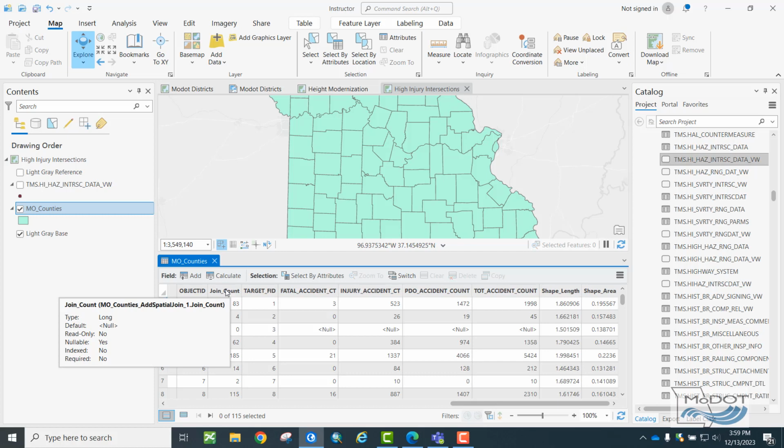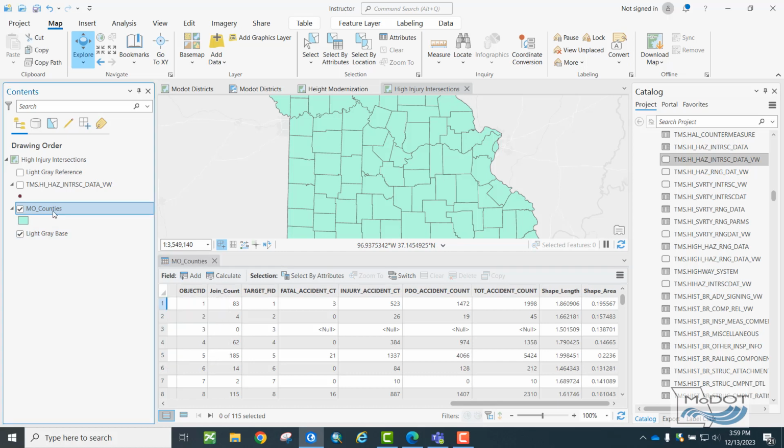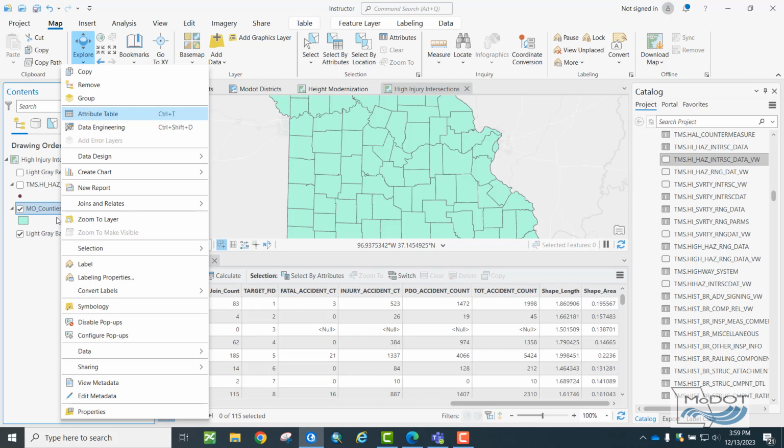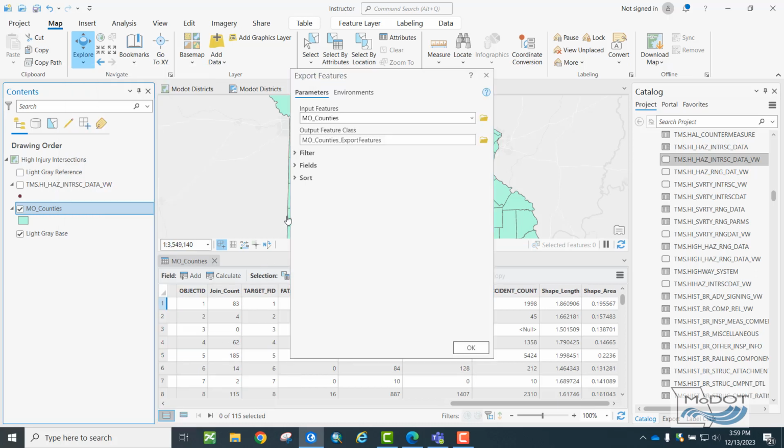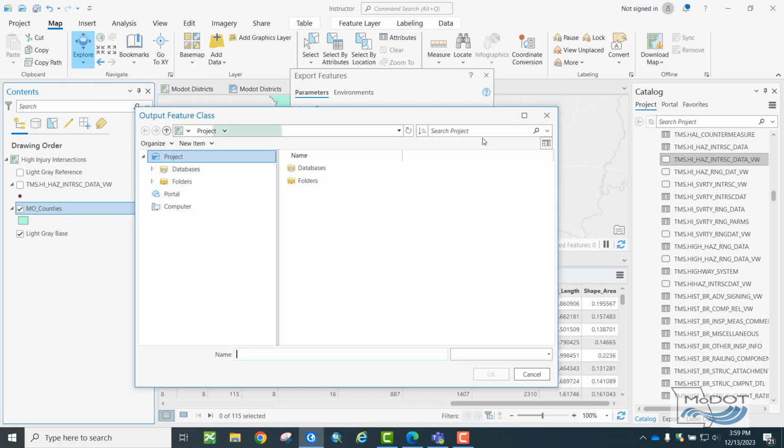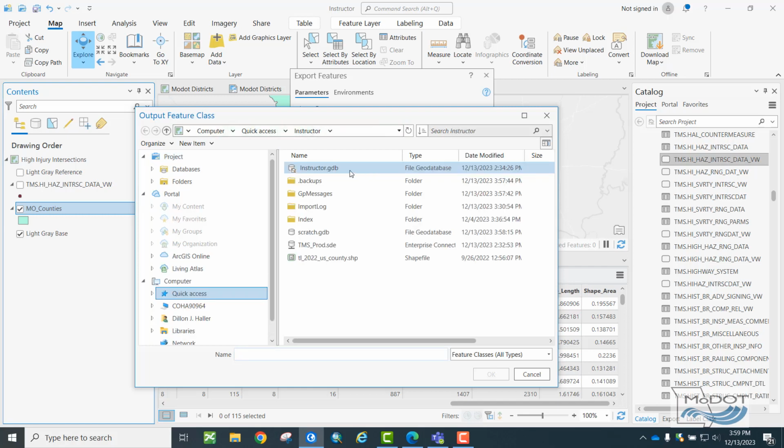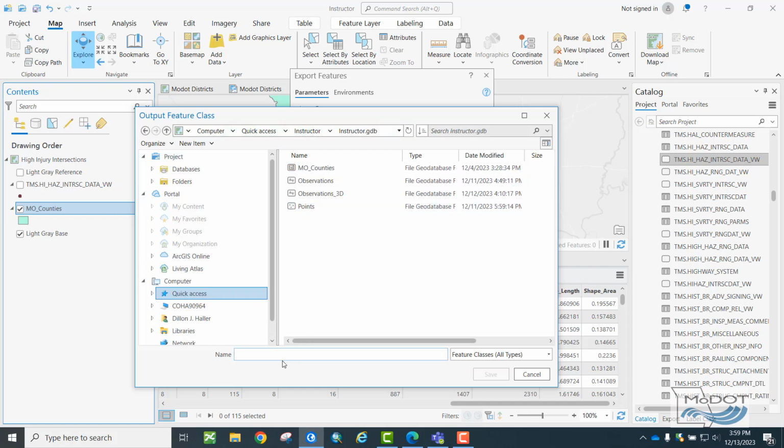If we want to make this join permanent, we need to export this data to a new feature class. We'll do that by right-clicking, Data, Export Features. Our output feature class, we'll make sure is in our working geodatabase, and we'll call it Counties Accidents.